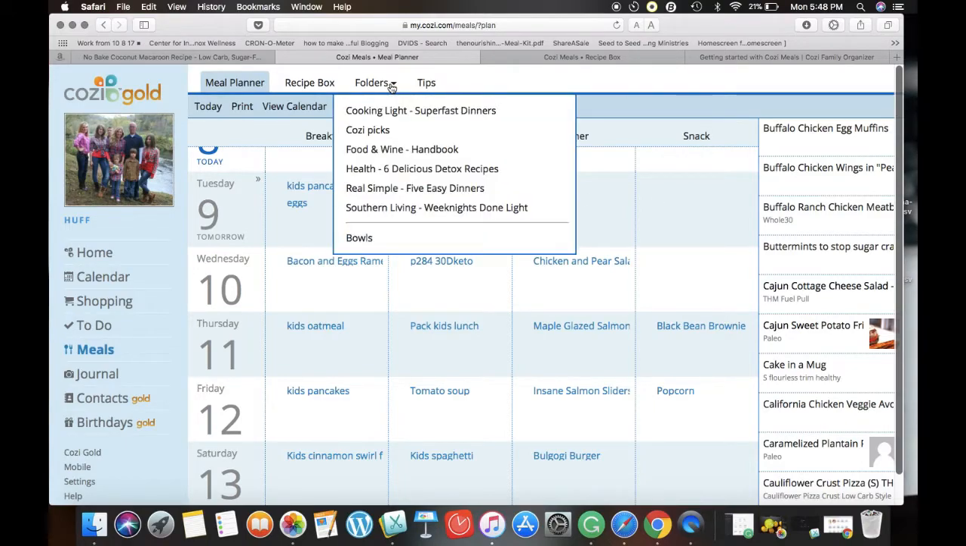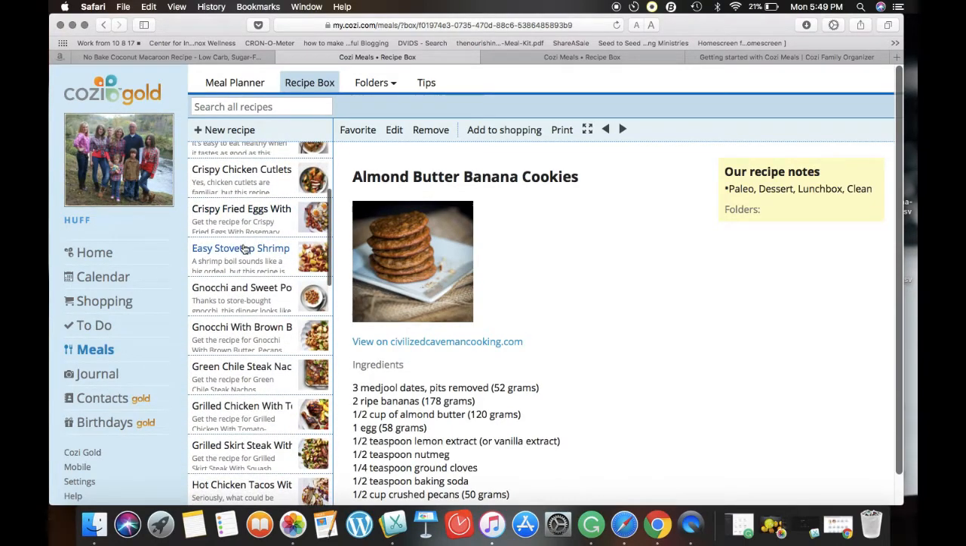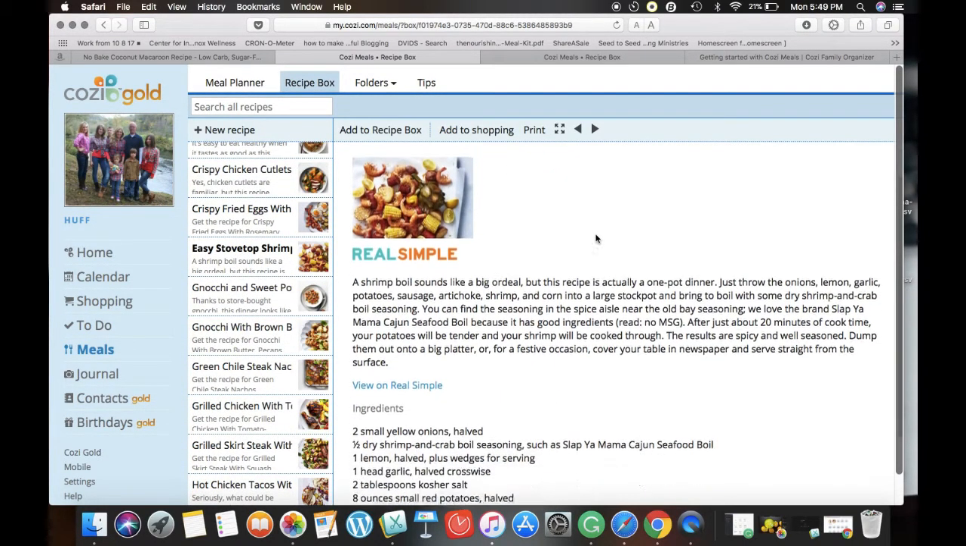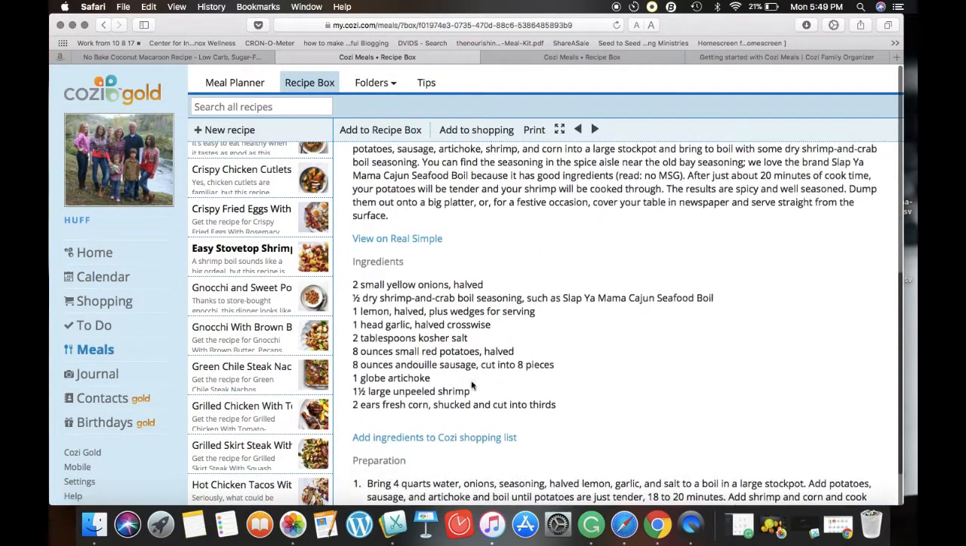And then you also have your folders here. They have various other recipes that you can add or look through. I typically don't use these recipes, but I have looked at them and they do look really nice. So let's just look and see the easy 5 ingredient recipes. So then if you want to use one of their recipes, they have them all there for you. And then you can also add those ingredients to your shopping list as well.